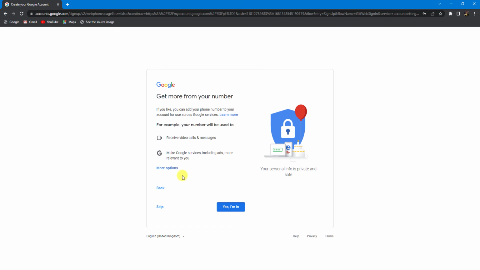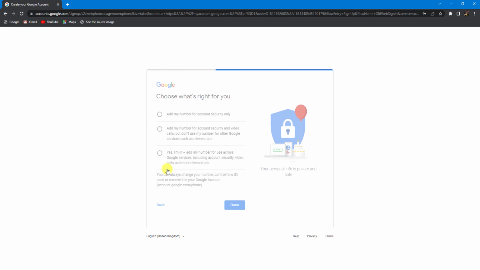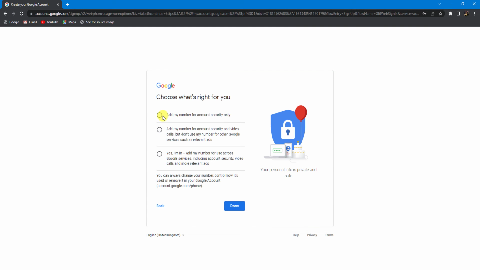So these are something that they want to make you clear about. That is that your number is going to be used to do different things, like you can receive calls and messages and etc. If you want to go deeper, you can just say that yes, I'm in, or no, I'm not. So it is easy.